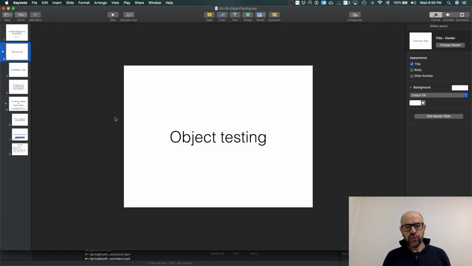Hello, now we are going to talk a little bit about object testing. So we already looked at unit testing, where I test each method. So it's the smaller unit to test. In the case of object orientation, it is the method.